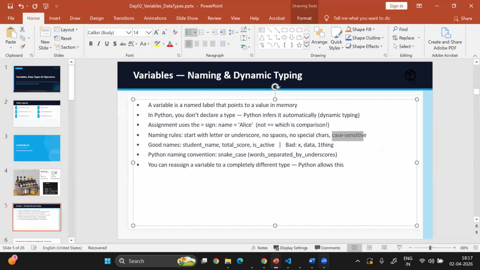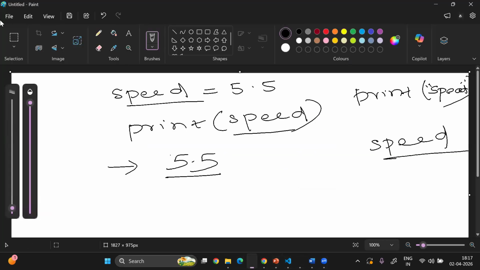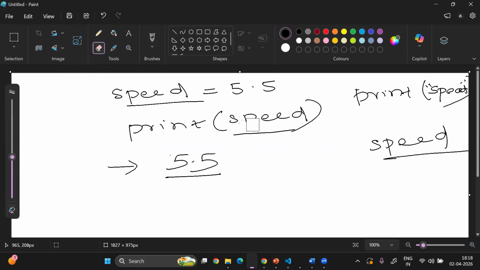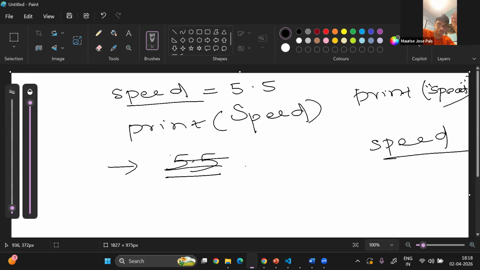Okay, so that's why I was supposed to explain about case sensitive. Here you understood speed equal to 5.5, print speed. For example, instead of giving speed, I'm giving capital S, Speed. Now what will be the output? It will give you an error. Yeah, it will throw an error.